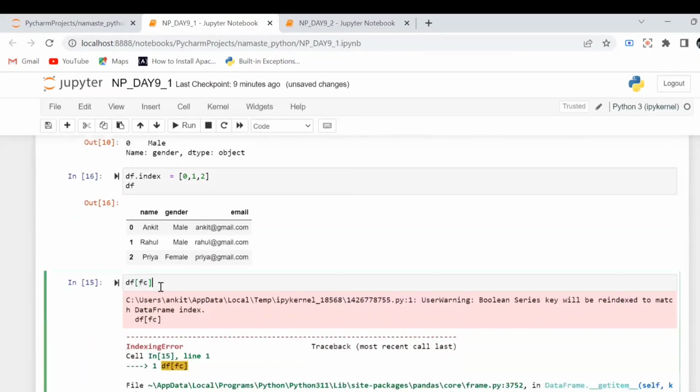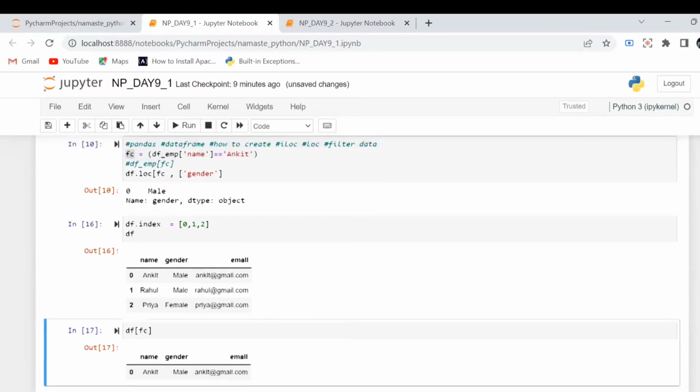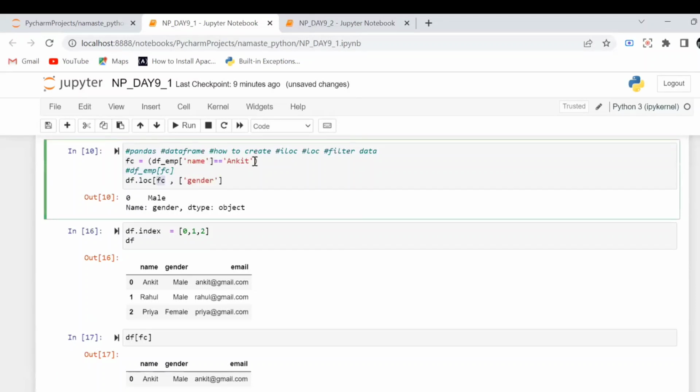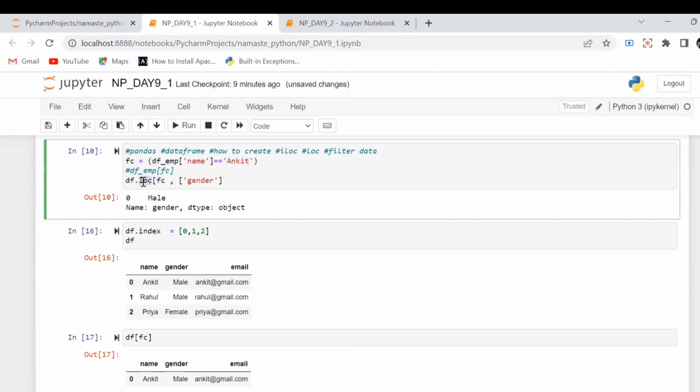And if I just check df, yeah. So if I pass the filter condition, it is filtering all the rows where name is equal to Ankit, right? Same thing we can do using the loc function. The only advantage is we can even pass the column name which we want in the output.